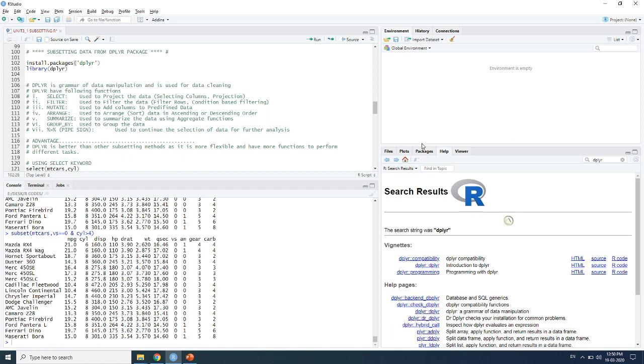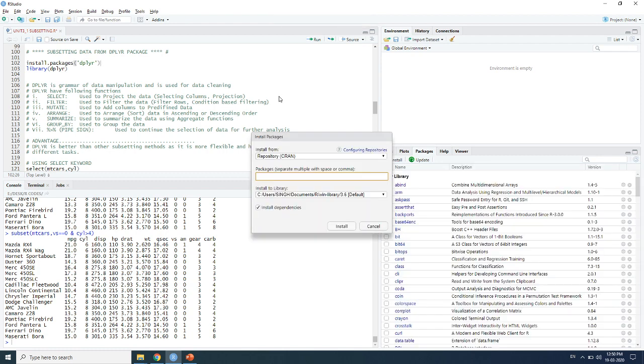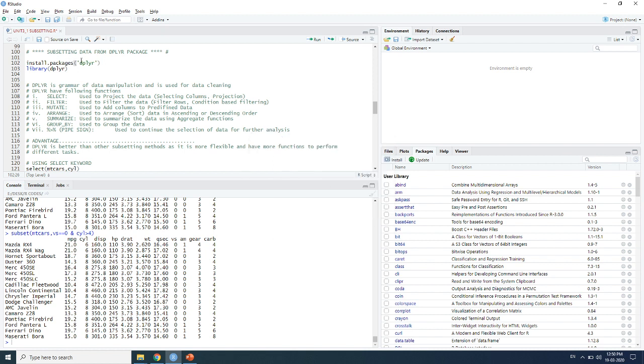You need to go to Packages, then click on Install, and when the install window opens, write dplyr there, and then install it. After clicking install, the package will get installed. In my system, it is already installed. Or if you don't want to use the GUI, you can directly write this command and execute it, and your package will be installed.